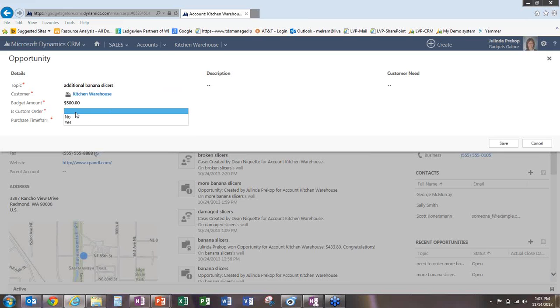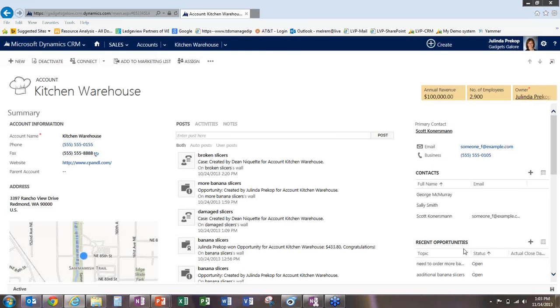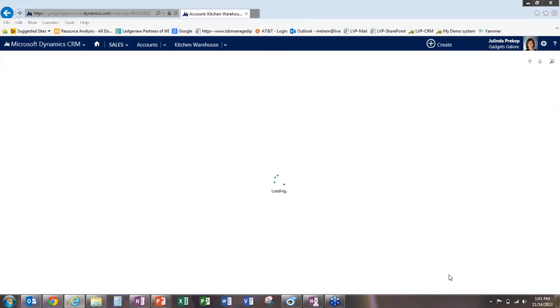This is custom order. This is something that I'll explain in detail a little later here. However, for this example, this is not going to be a custom order. This is going to just be an off-the-shelf stock order, and he wants to purchase it immediately. I could enter information to these fields if I had it, but I'm just going to go ahead and save the record. So I'm going to open that opportunity.